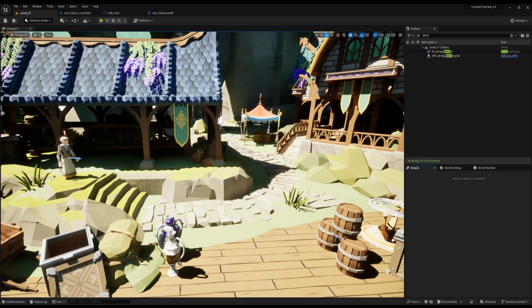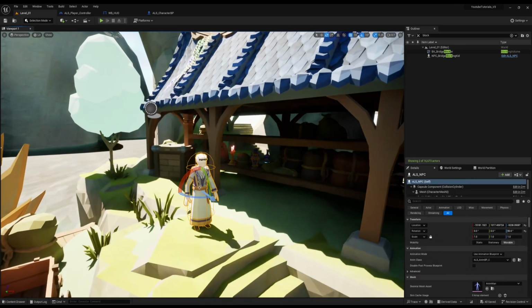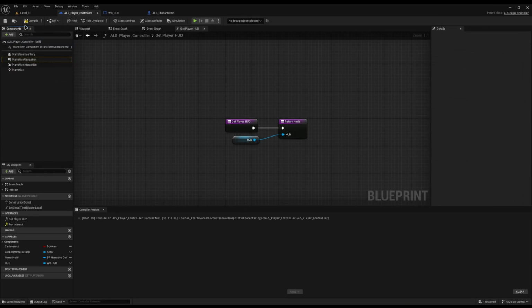And then it does so many more things, like if we want to hold to unlock something, if we want to code something specifically, we can do all of that nice and simple. So the way I'm going to start is I'm actually going to replace my NPC's interaction with the interactive plugin. So the first thing I'm going to do is come to my player controller, and I'm going to add the narrative interaction component like so, and I'll compile and save.